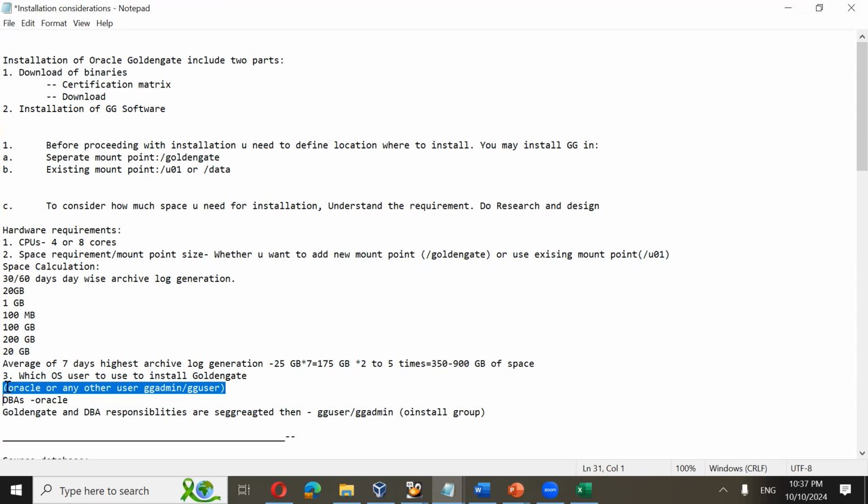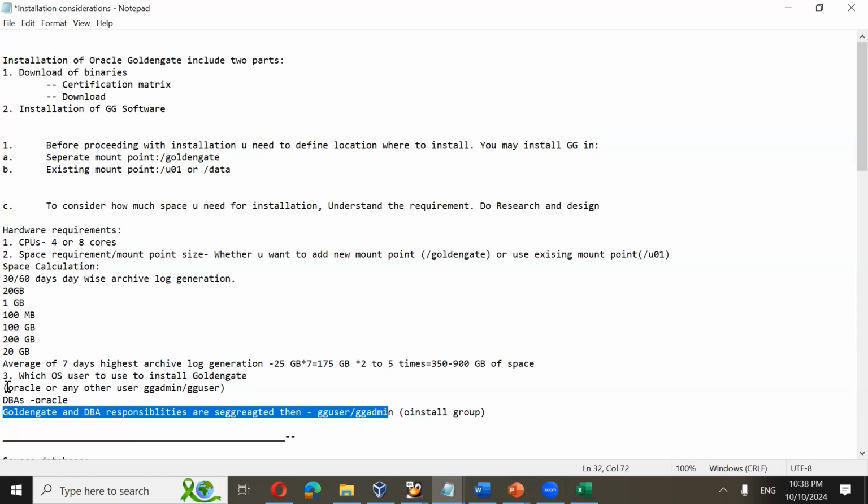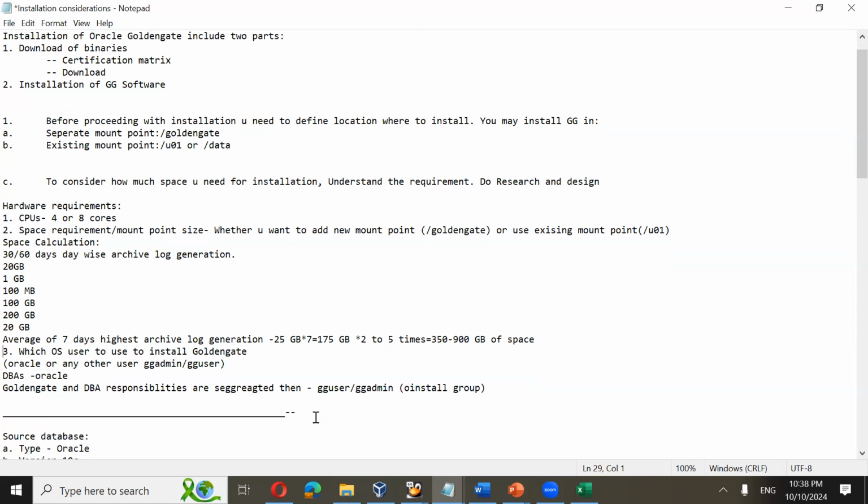Okay, so to install the Oracle Goldengate, you can either use the Oracle user or you can use any other user. Generally, if Oracle DBAs are managing your Goldengate environment, in that case, we use Oracle user. So if Oracle DBAs are maintaining the Oracle Goldengate as well, then you can use Oracle. However, if Goldengate and DBA responsibilities are segregated, that means Goldengate team is different and database team is different, you can use any other user apart from Oracle. Like, for example, you can use GG user or GG admin user to install Goldengate and ensure that the particular user you are using should be part of the operating system OINSTALL group.